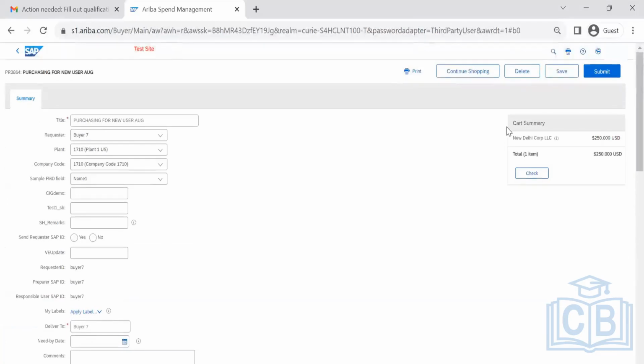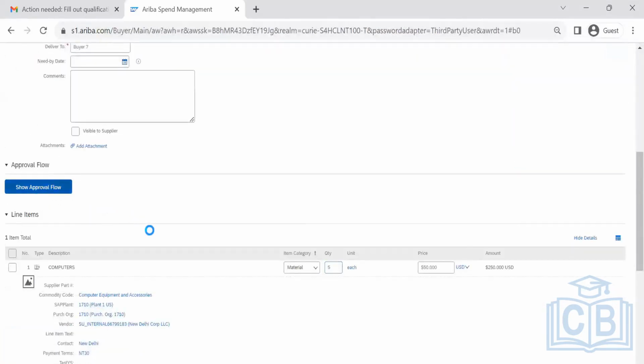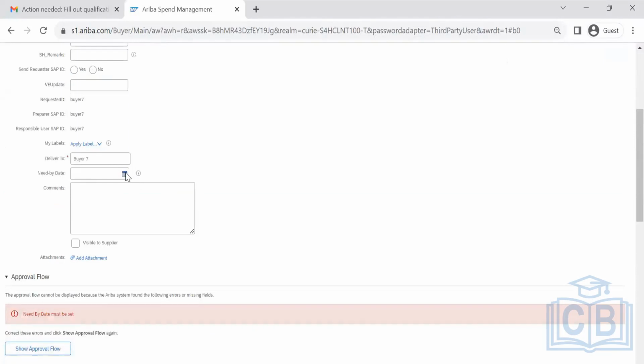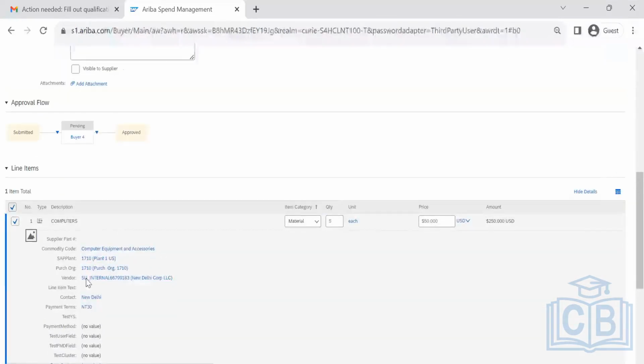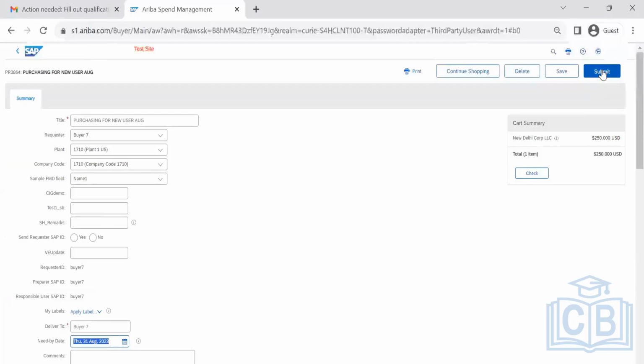Now, it seems fine. Either I can click on a check button, if I want to see the approval flow for this purchase, who will be your approval flow? In order to do that, need by date must be entered. So need by date. This is your header level need by date and line item level need by date. So once I submit it, it goes to the buyer for an approval. I'll click on submit.